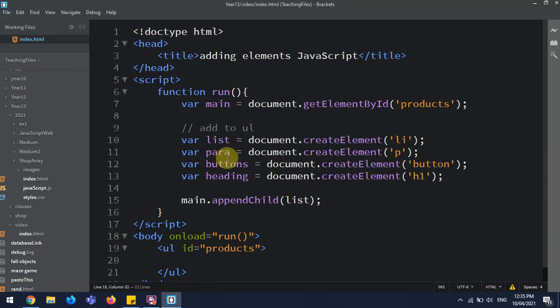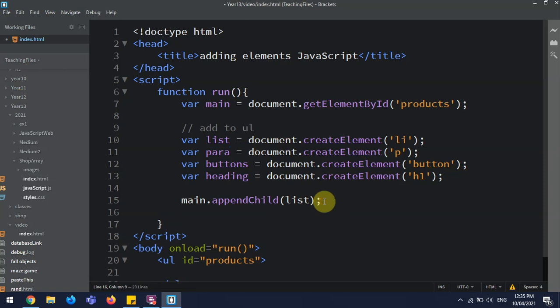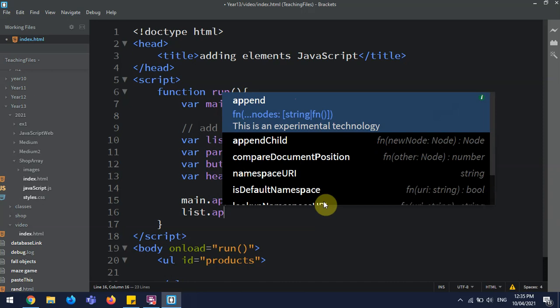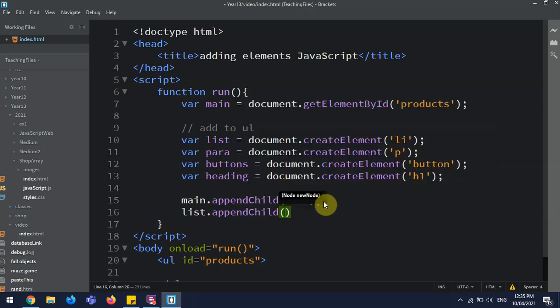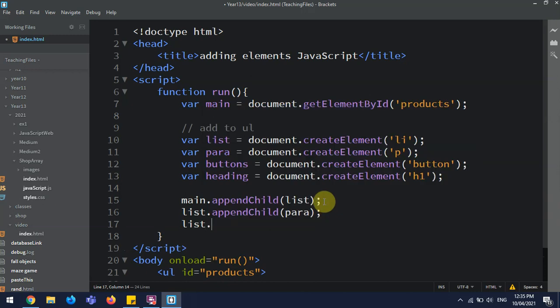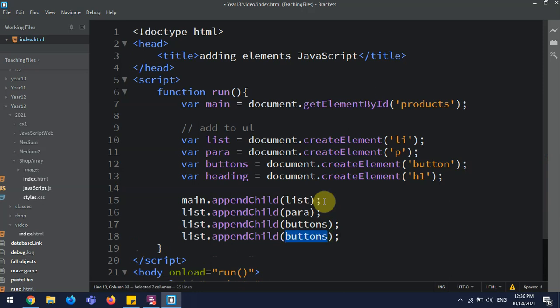So I want to add things to the list item, which is a paragraph, button, and a heading. Okay. So I'm going to go list dot append child para, list dot append child buttons. Oops. And then I'll append heading. Right. Now the issue is these things are going to be added, but are they going to?